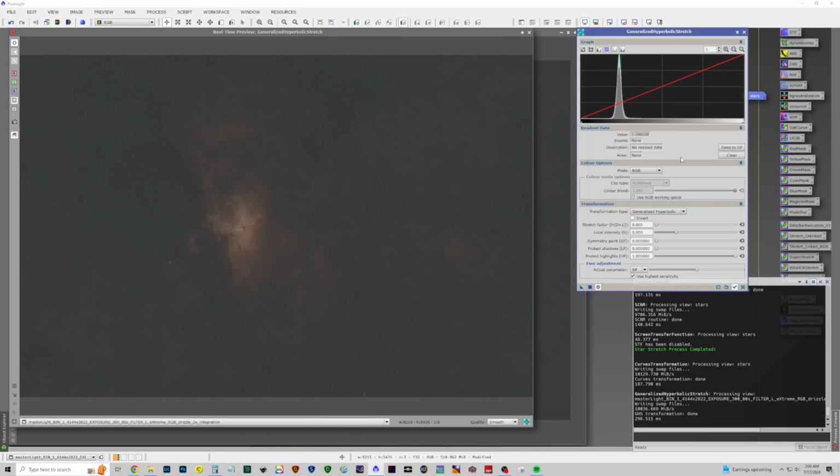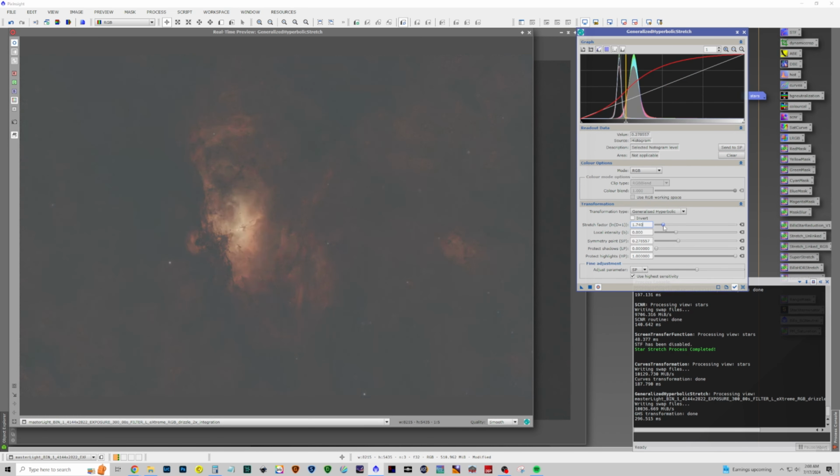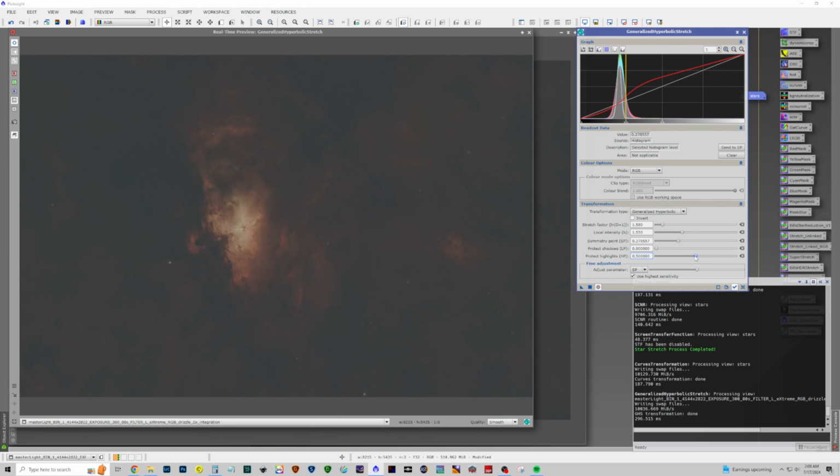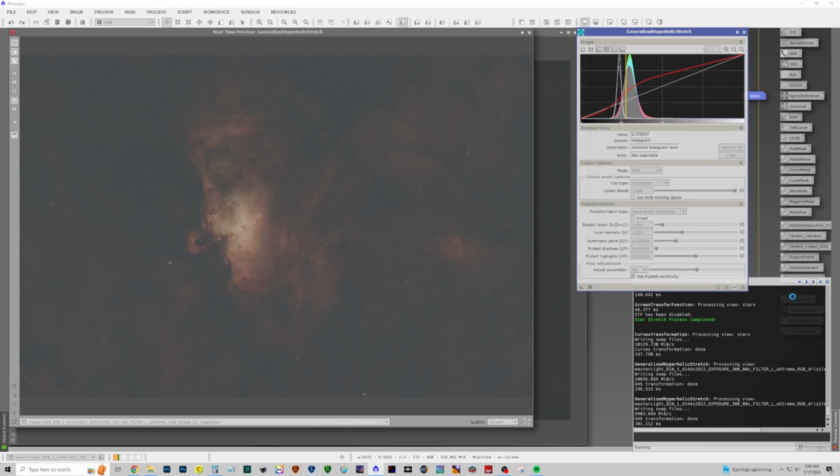So now I like to get this little corner here. That should be a little smoother. So let's send that to the symmetry point. Let's stretch it. Let's pull that back a little bit with the protect highlights. And let's play with the symmetry point slider, see if there's a better spot. I like it a little bit more like that. Except that.